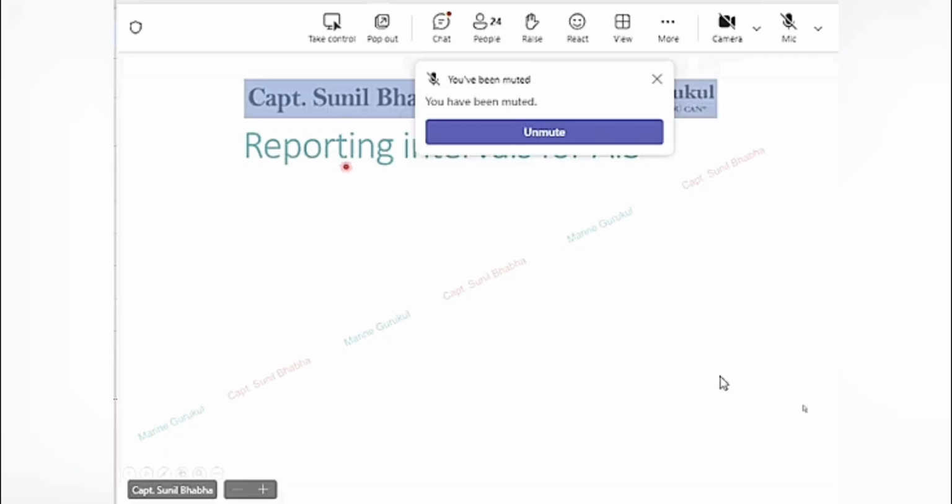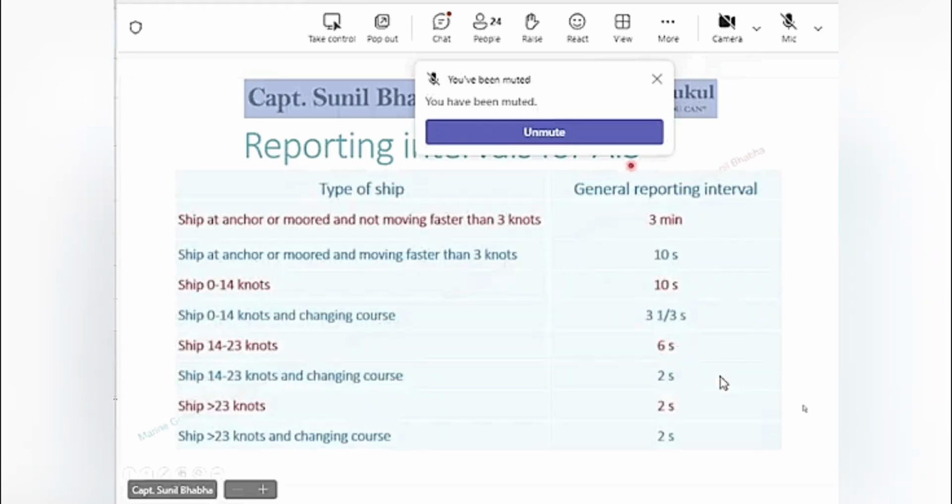Okay, now we come to a very important aspect of the system. That is the reporting interval for AIS transmissions. What are these reporting intervals? I discussed with you a little while before that the frequency with which the messages are sent basically depends upon the navigational status of the ship.